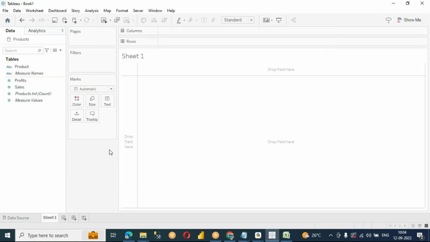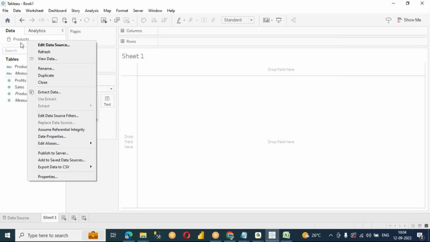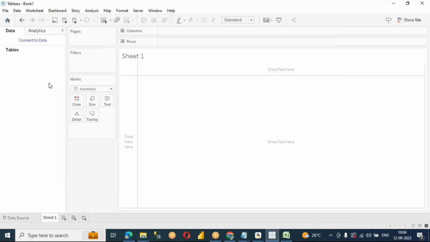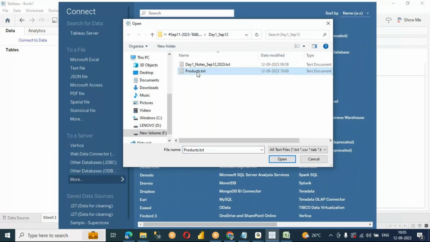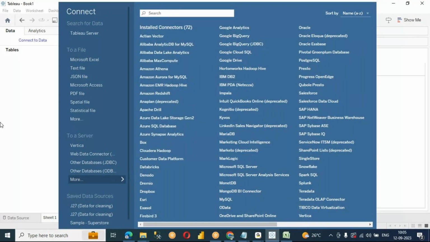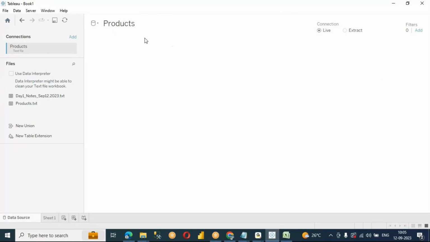I don't want this notepad. Then very simple, just right click on this and you can say close. That means remove that file from Tableau. So that's gone. If I want to bring it back again, you can say connect to data. You will get this window again. That's the text file I wanted. Select that file, say open. Now it takes you back to the same screen.